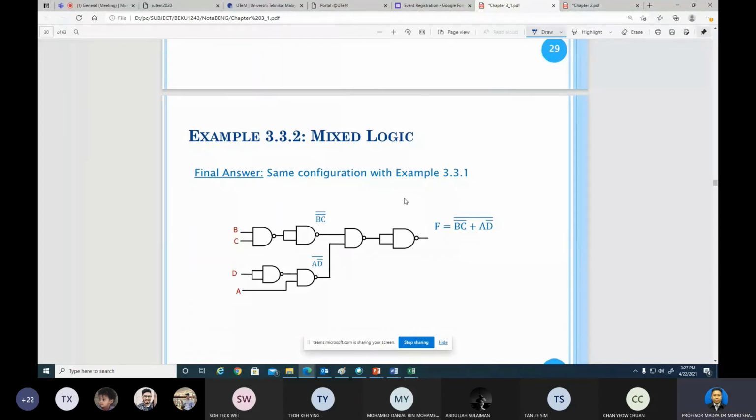Normally you can check the last output. The output here, whether you get it like this or not. If not, that means our logic circuit is wrong. That's why you have to double check the last output for the Boolean expression here.